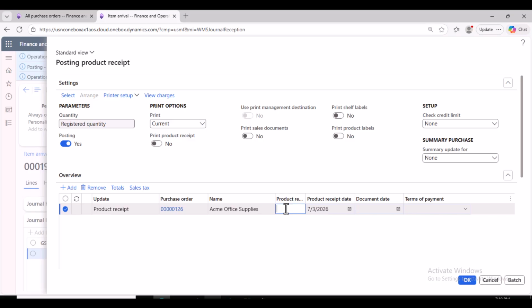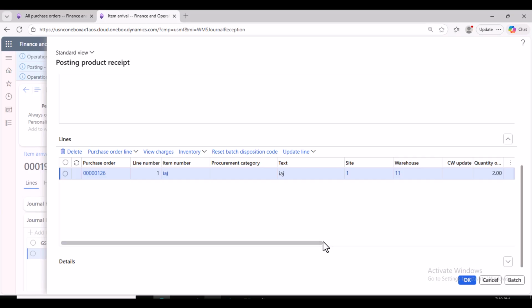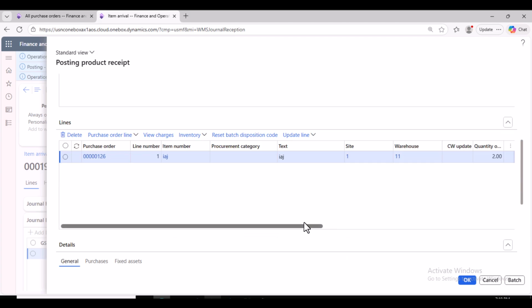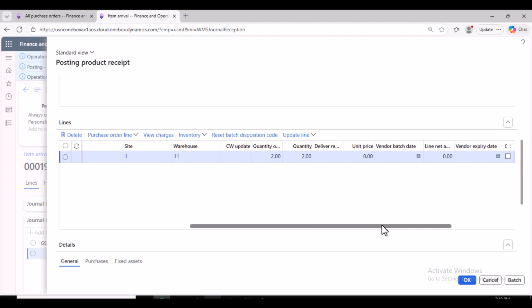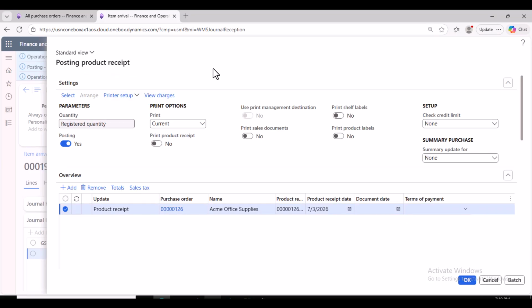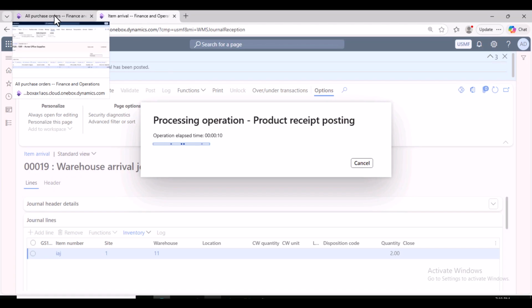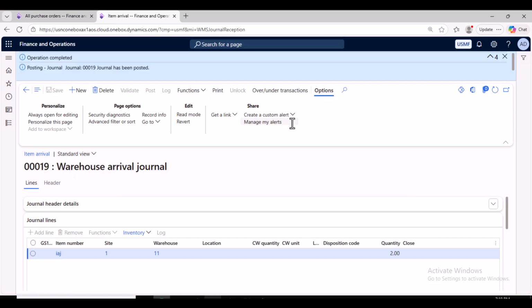Okay, here I can select my product receipt number. For example, let me call it this purchase order only -1. Okay, I will make sure my information is correct. Okay, this is all good. I will click OK, and my product receipt will be posted from my item arrival journal only. Okay, because ideally we are doing everything from here itself, right? So it would be redundant work. So we'll wait for this one.